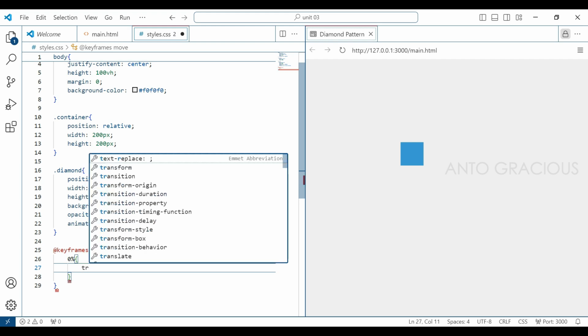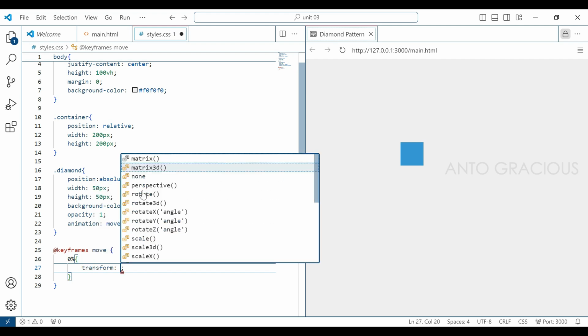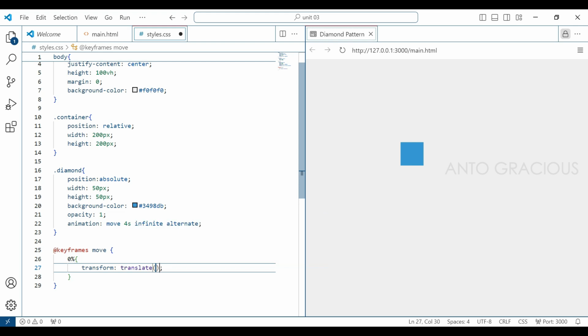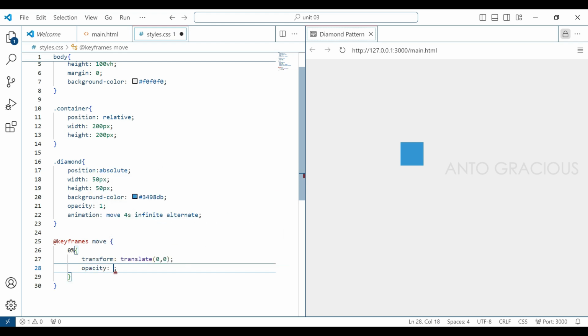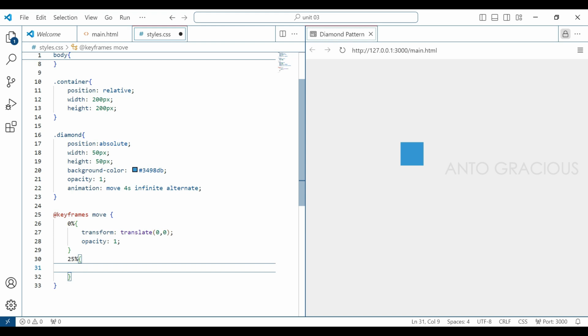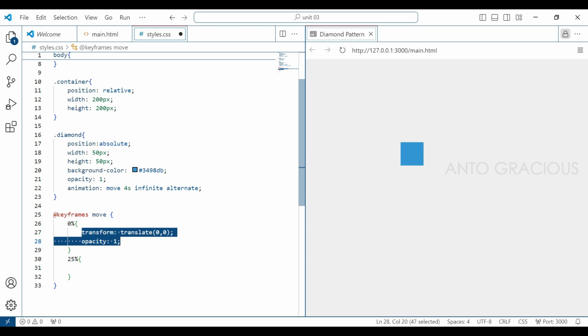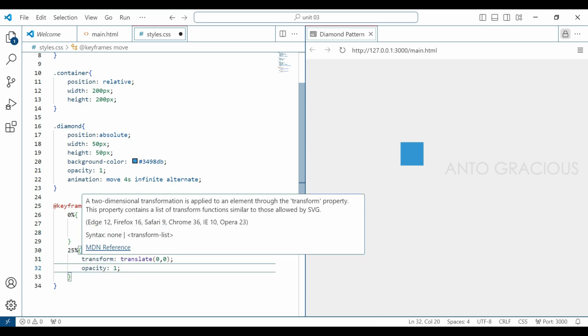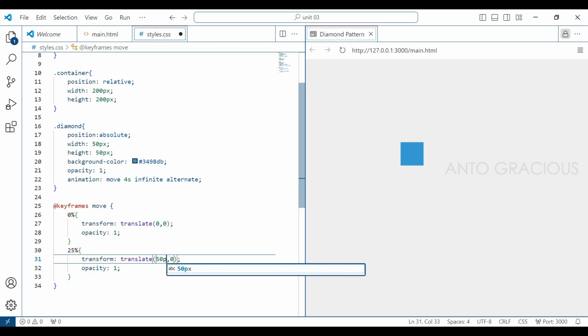Okay, so here we are going to use transform, and we are going to translate it at the position 0, 0. And then here we are giving the opacity to be 1. So it will be completely shown at this position, and then at 25 percentage we are going to change the position. So we can copy it and paste it here. We are going to change the position to some 50 px, so it will be moved by 50 px.